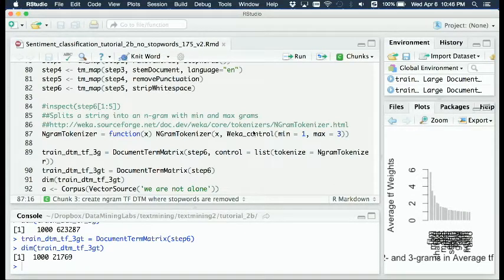Next we will introduce one approach of how to generate n-grams in R. We will use this NGramTokenizer function. This function will split a string into n-grams with minimum and maximum grams. So here in this parameter, Weka control, we specify the minimum gram is 1 and maximum is 3. Using this function, we will combine all the single gram, bigram, and 3 grams from the corpus together.